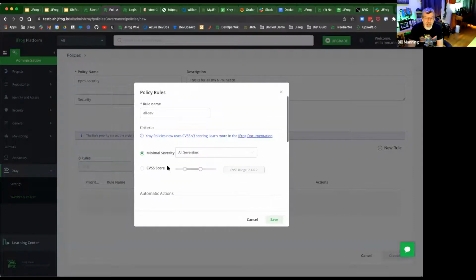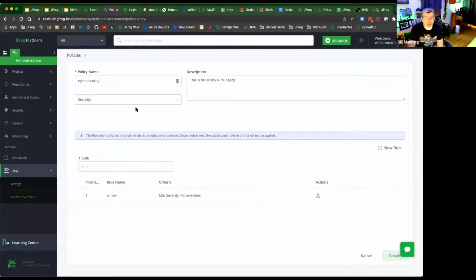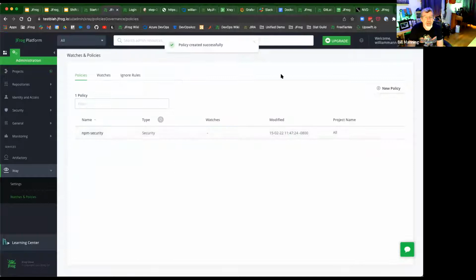I just want to make sure I have the violations. I'm going to say all severity, and I'm going to save this. So now I actually have an NPM security policy. I have one rule that basically says I want to see everything, and I hit create.